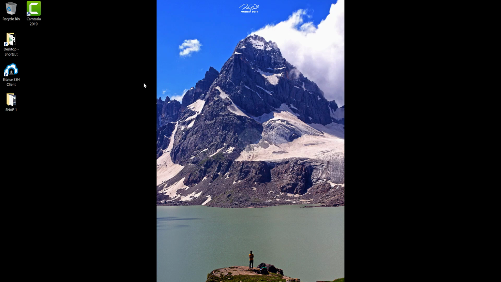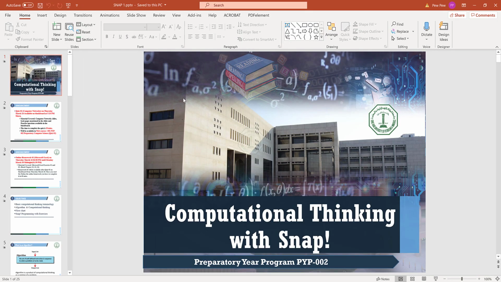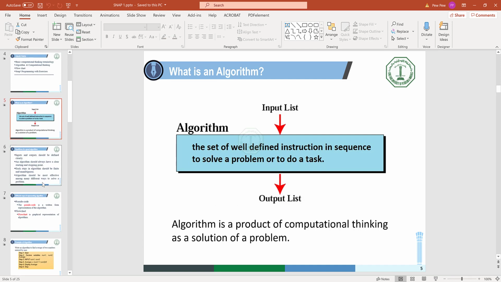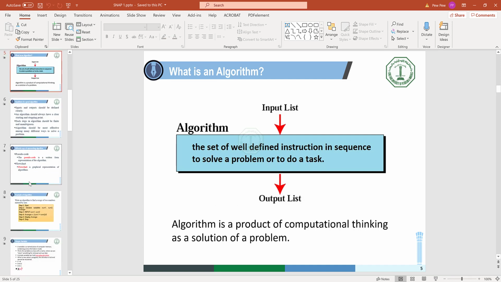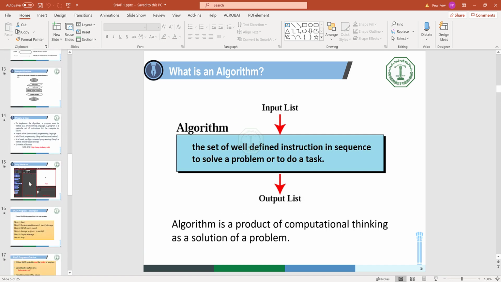Once you open that folder, inside it we have the presentation and 3 other files. I will talk about them later. Inside the presentation, the details of algorithm: once again, it is a set of well-defined instructions in a sequence to solve a problem. This part will be explained during the class. For now, we will focus on the exercise and what is Snap programming.